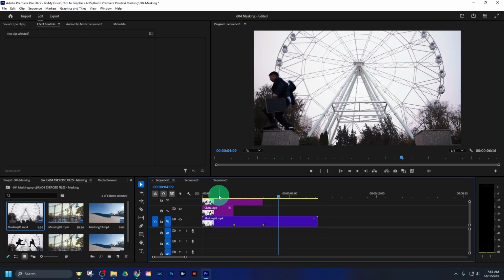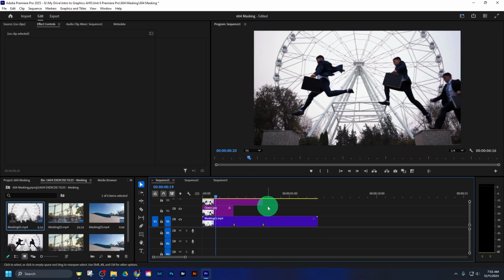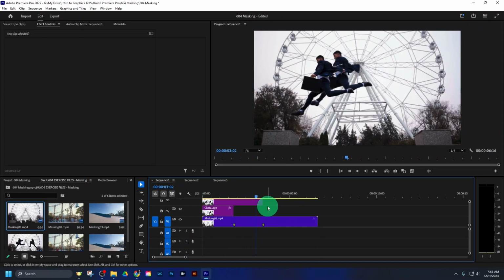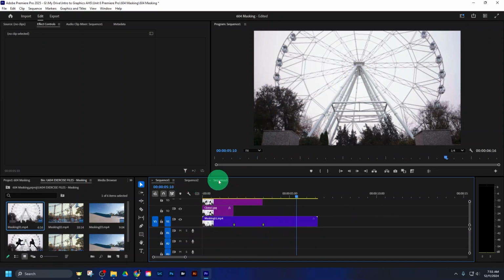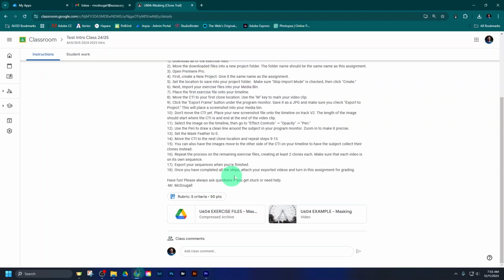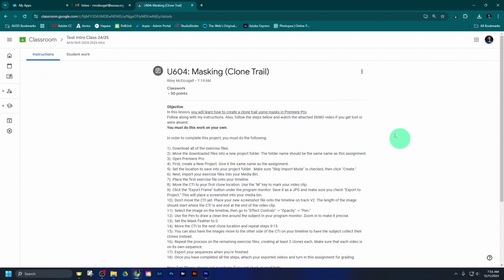And you could do either version that I showed you. You can do the leaving the trail or the collecting the clones like here. Pick either version, export all 3, and then turn in all 3 exported videos to the assignment for today.